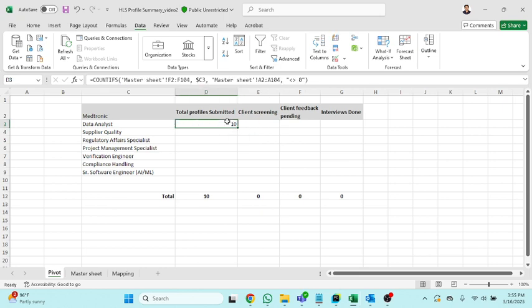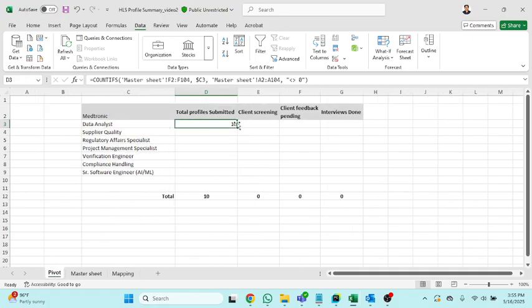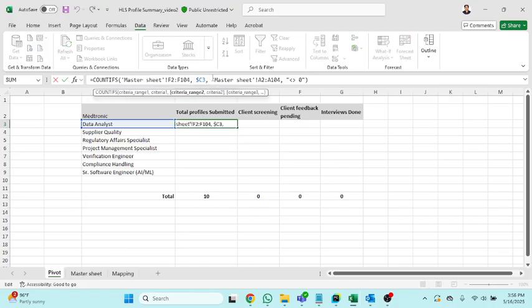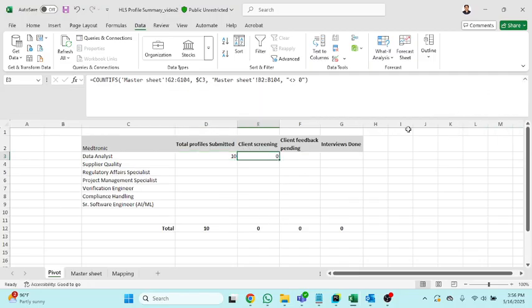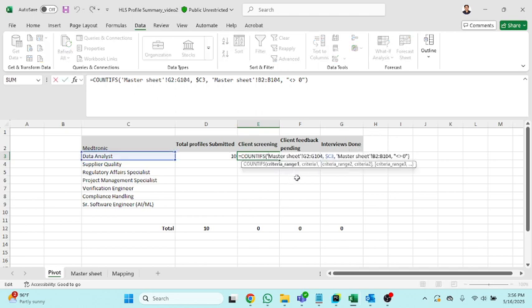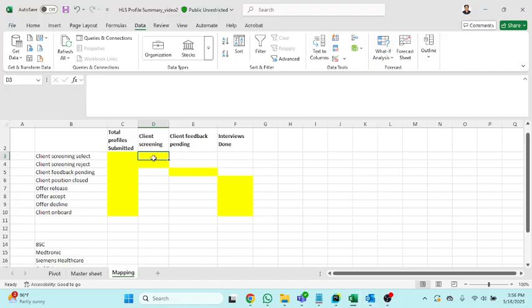Then client screening. In client screening there are two items: client screening select and client screening reject. For that, the first part is the same, where we filter with data analyst. Then we have to change this formula to include client screening select and client screening reject. So just copy this here. The first part is okay. Then the second part, the client screening select and client screening reject.